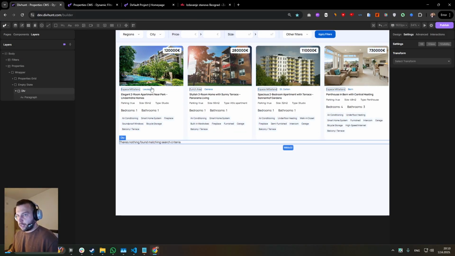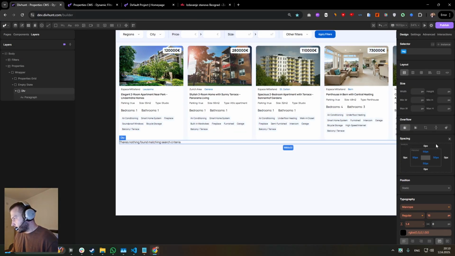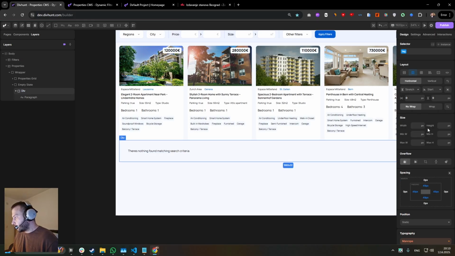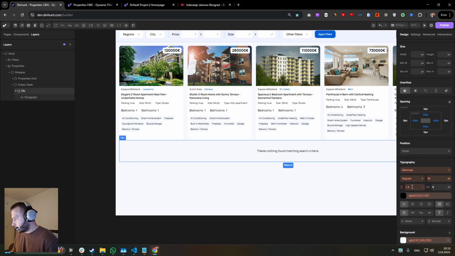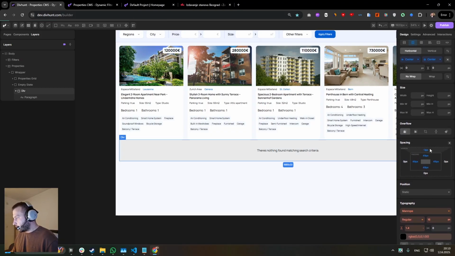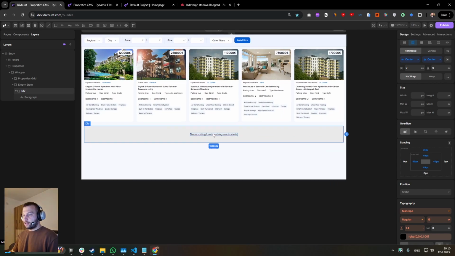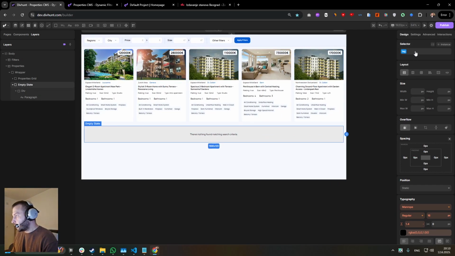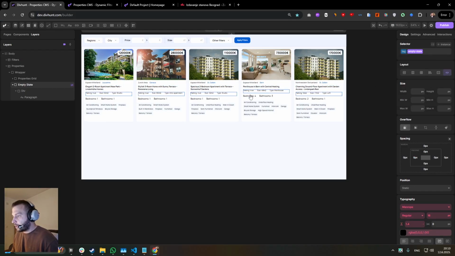And let's style it a bit. A bit of padding, maybe display flex. Let's center it and let's put maybe some background color. Okay, and maybe a bit of margin. So this is going to be our empty state. So what we are going to do, we'll add a class here. I can just call it empty state. And we are going to set display none. So by default, this is not showing.